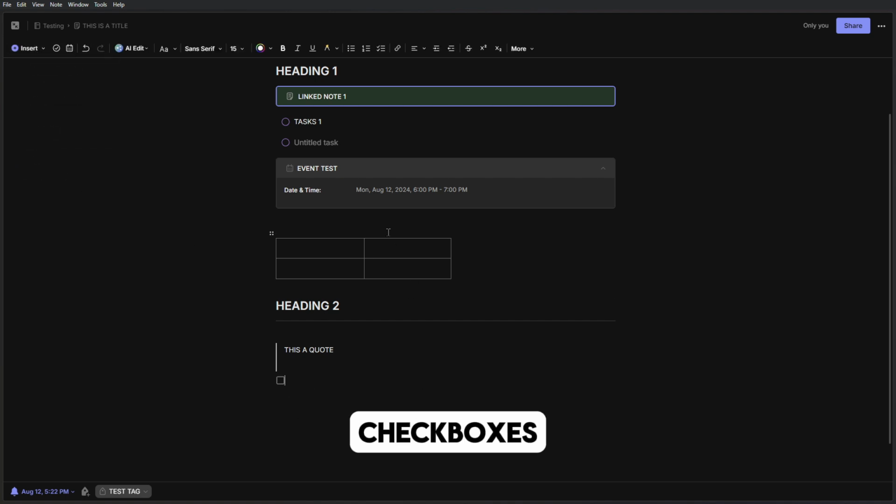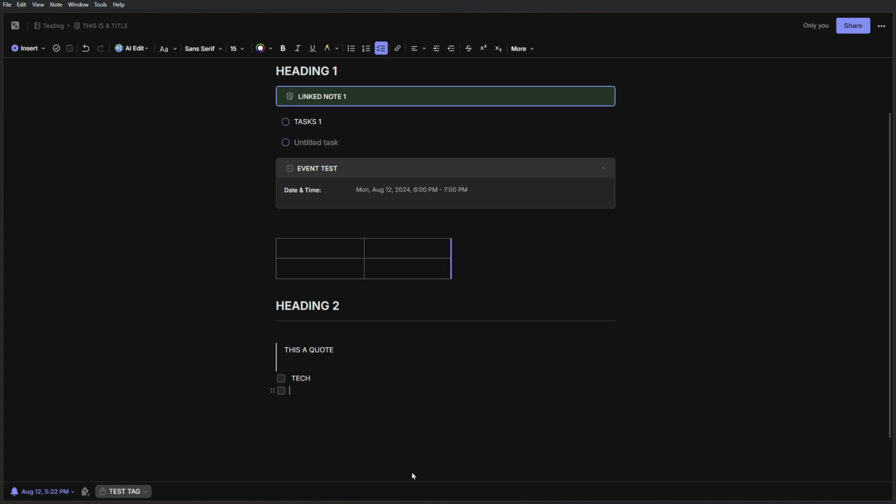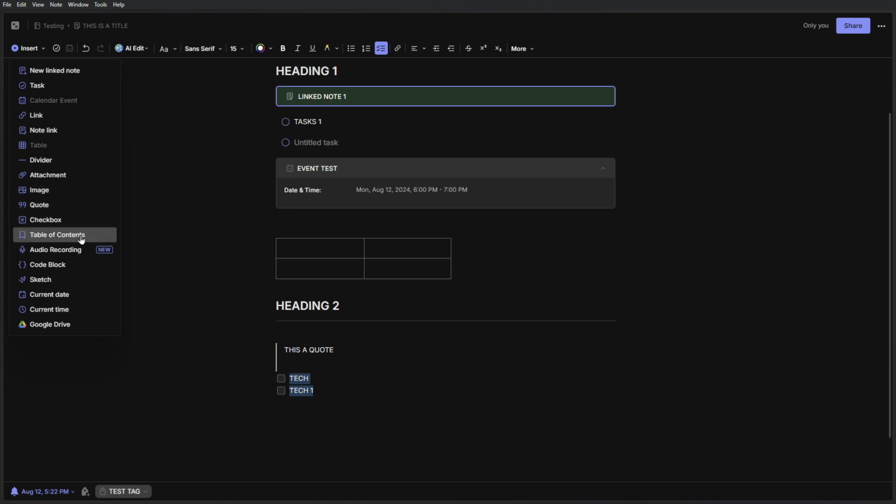Checkbox, I really like this feature. It's not really a task because you cannot assign a due date to these checkboxes, but it does let you cross off things as you complete them. So if you don't want to make a task necessarily, but you want to have a checklist in your notes, then you can use the checkbox option.